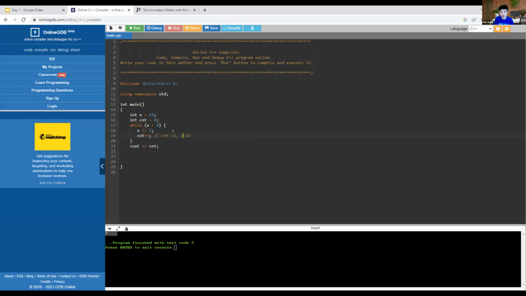So count becomes 2, x is equal to 16. But x is still greater than 0. So we run it again, count becomes 3, we divide x by 2, it becomes 8, and then so on until finally x becomes 0. And at this point, we run the loop 7 times, so count will be 7, which is why we print out 7. So a while loop is, as long as this condition is true, we keep on running what's inside of this.